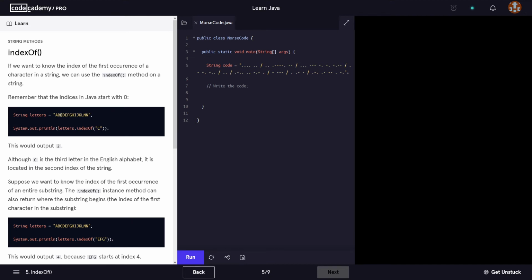If we remember the fact that in Java indices start at 0, we will have 0, 1, 2. So the result of this output here would be 2, because although C is the third letter in the English alphabet, it is located at index 2 of the string.